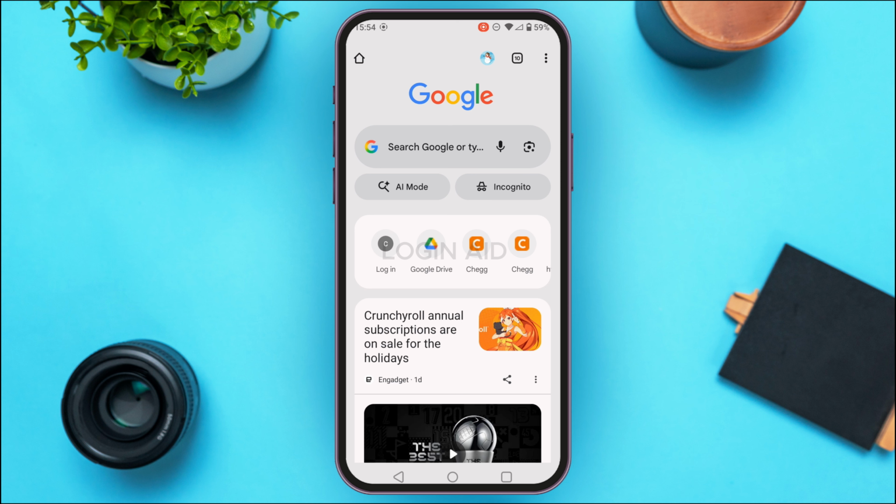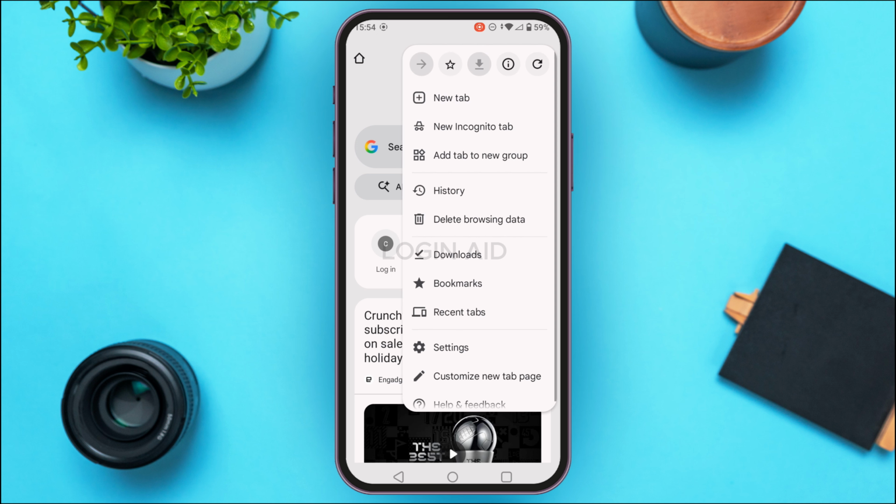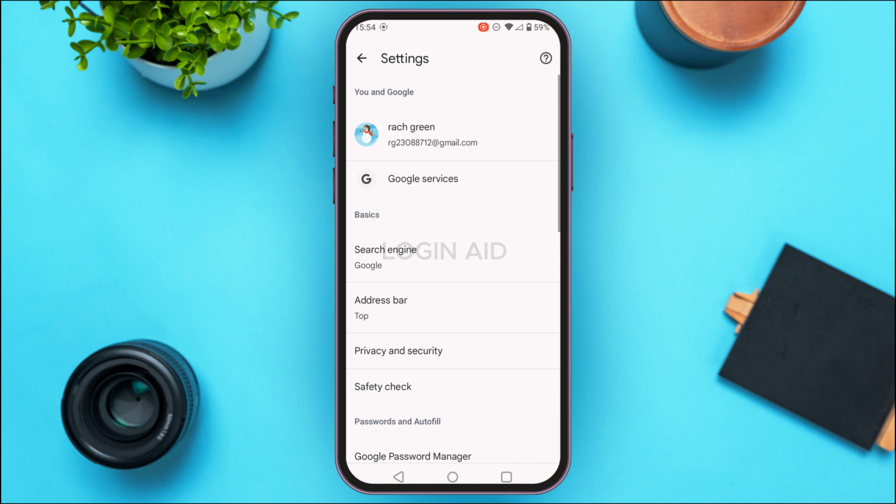So if you want to disable the ad blocker, what you have to do is tap on the three dots that you can see at the top right corner of your screen. Now you'll be able to find various options over here. Tap on the option settings that you can see on the screen. Now you'll be able to access the settings. You'll be able to find various options over here.